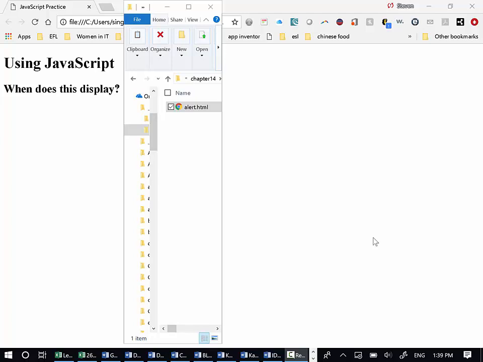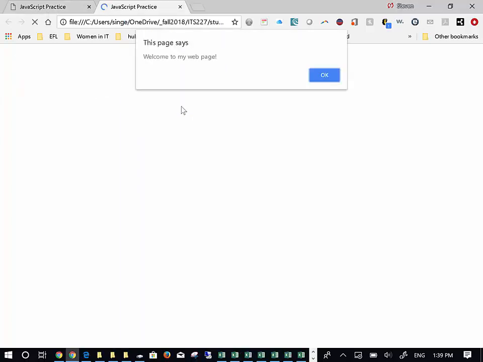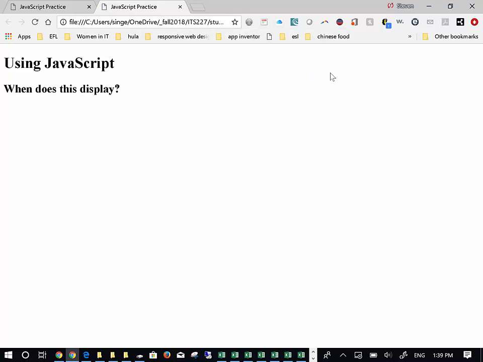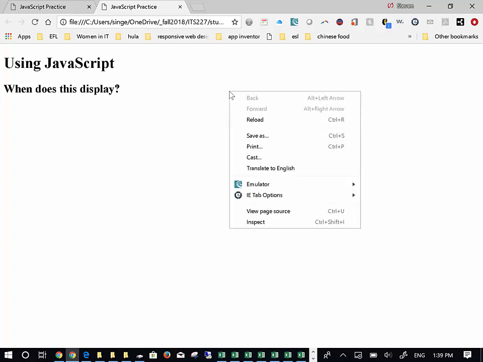First file we're going to look at comes out of the data files. It's 14.1, called alert. I'll double click. You see a little box has shown up, a modal. It's an alert box. It says welcome, press OK, and then we get the page itself. And it says, when does this display? Apparently after you press OK, right?